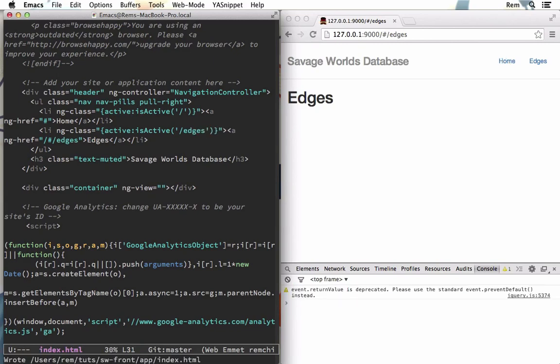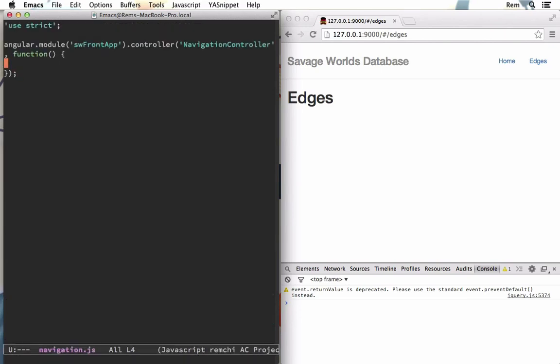Okay, let's save it. Of course, nothing happens because we have no isActive on our controller. So let's go to controller, to navigation.js, and here on scope, we define the isActive method, which is a function which takes the path. And of course, we need to inject this scope into this controller. So almost every controller will have scope. So later when we create new controllers, we inject scope right away.